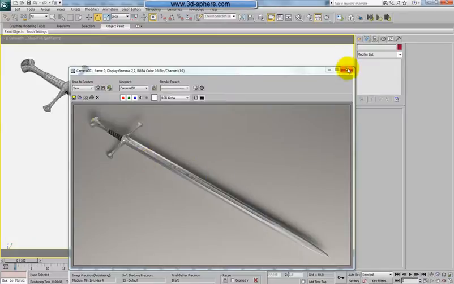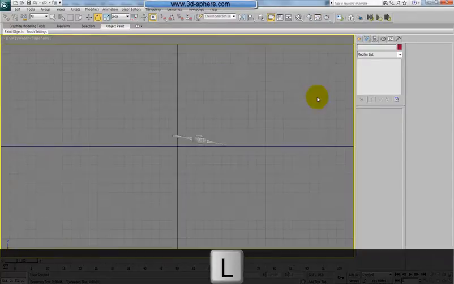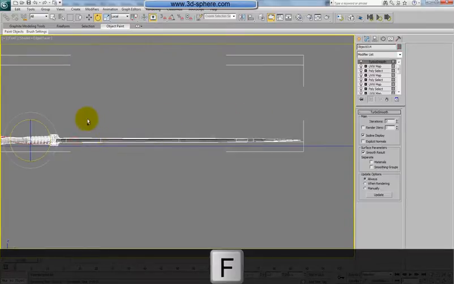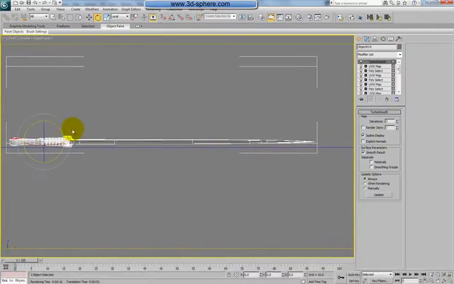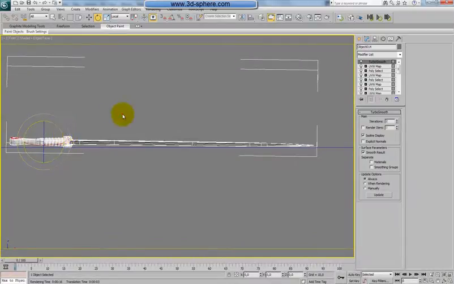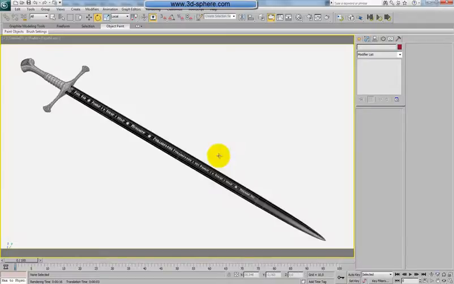We can also try, not from the left view, probably from the front view. We can rotate it also in this axis a bit. Almost to the ground.